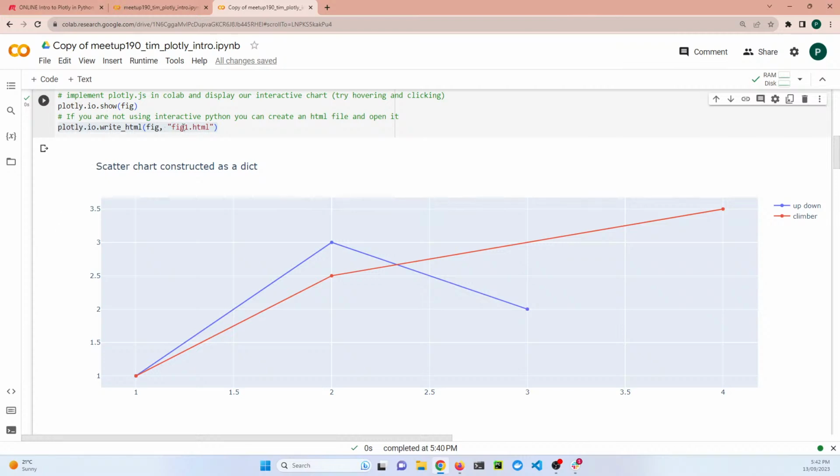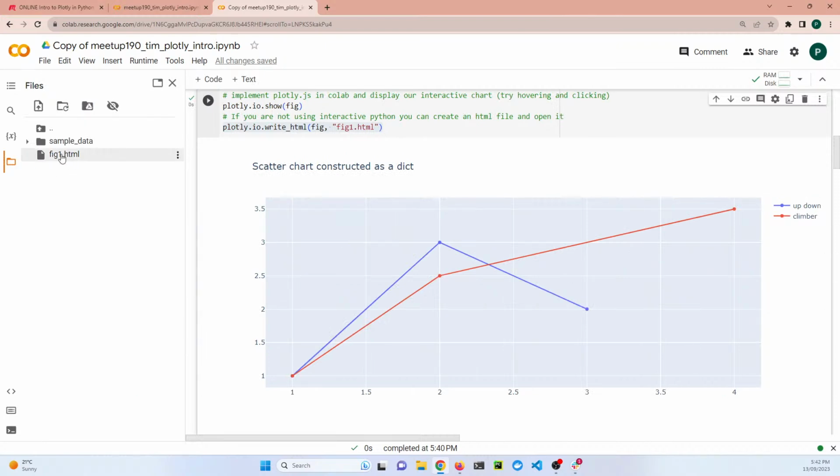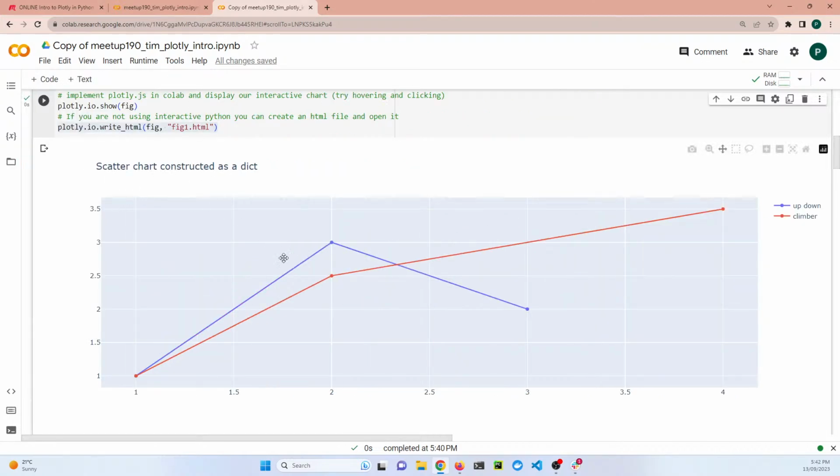Okay, and you might want to have a look at this fig1.html. If you see over here in Google Colab, there's a folder here called Files, and in that you'll see we've created this file called fig1.html, and you can click on the triple dots to download it if you want and have a look inside that. I won't be doing that, and you'll see that there's really quite a lot of JavaScript code in there and just a little bit of data.